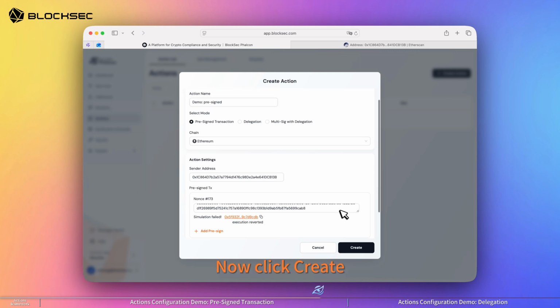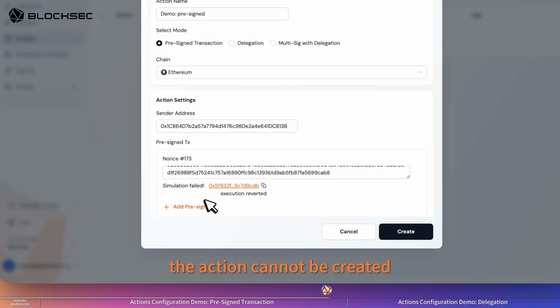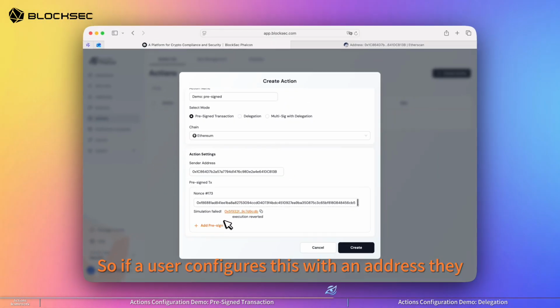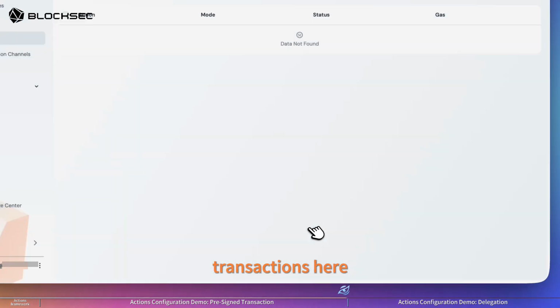Now click Create. You can see that because the simulated execution failed on my end, the action cannot be created. So if a user configures this with an address they actually control and has the right permissions, it will definitely succeed. You can also add multiple pre-signed transactions here.